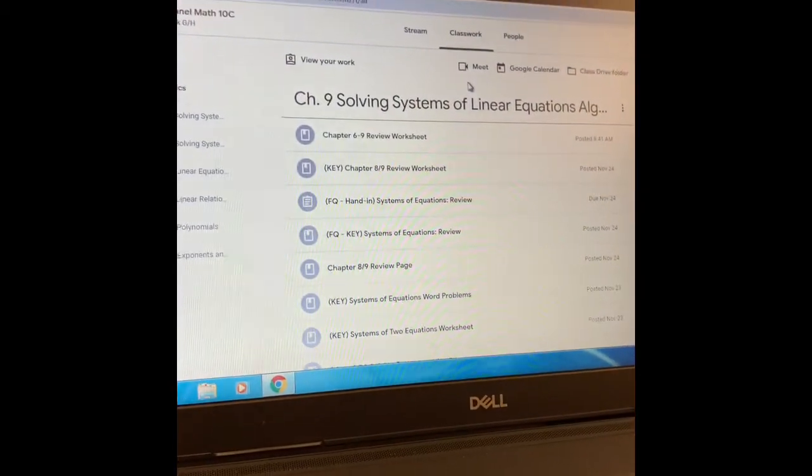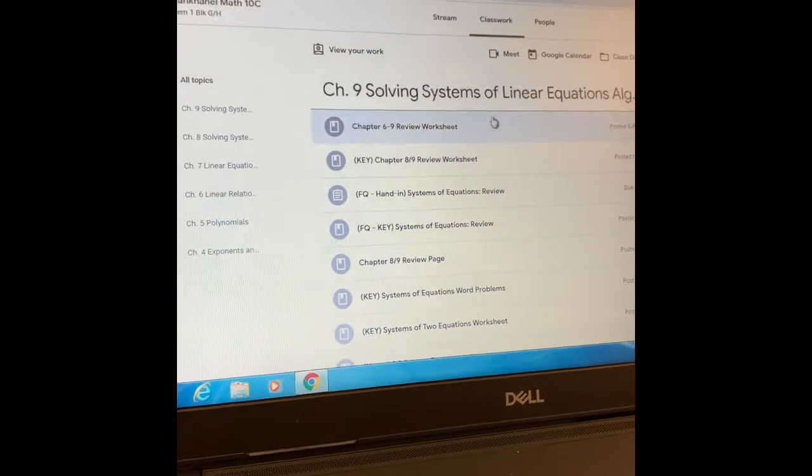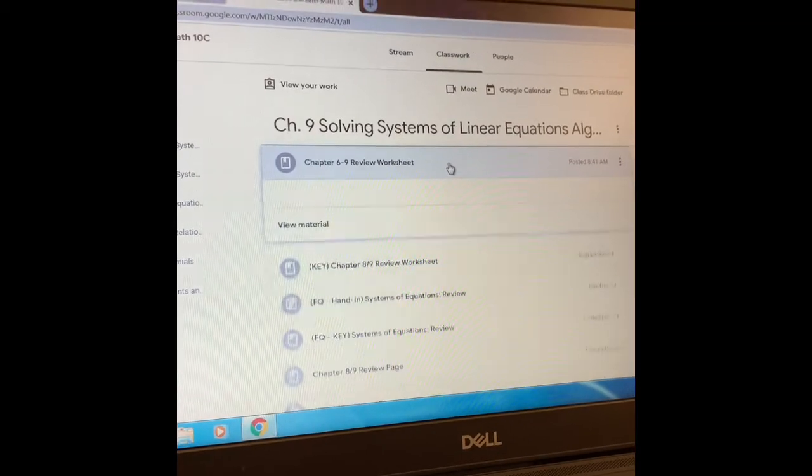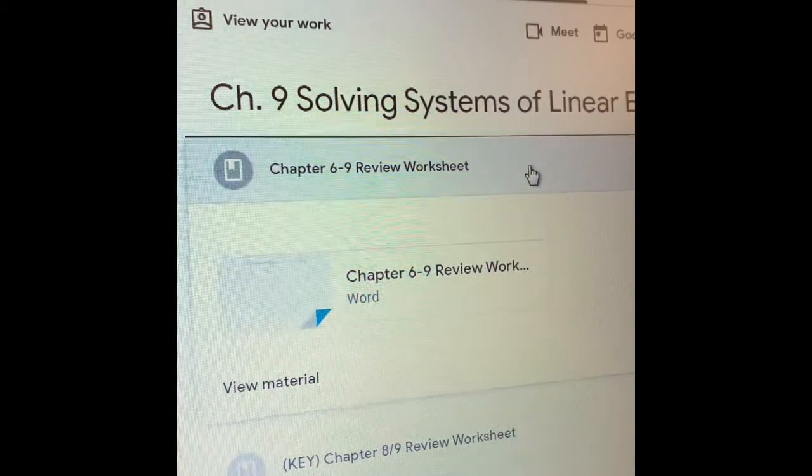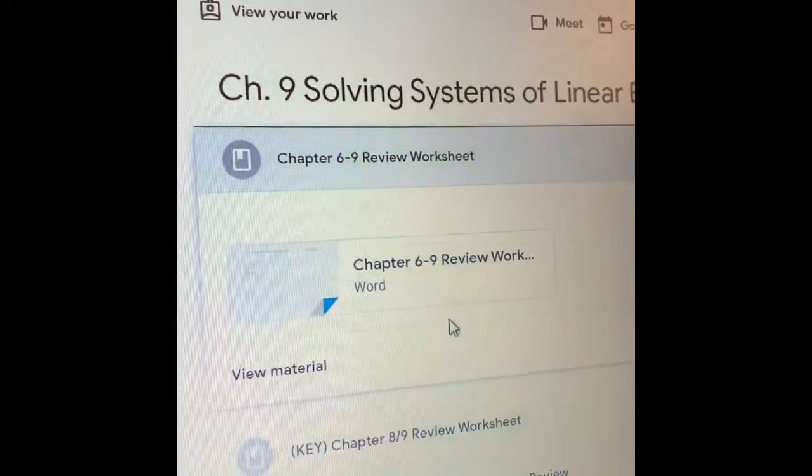So what I'd like you boys to do is just open up one of your either assignments or announcements within this Google Classroom. And you can see when they click on it, it opens up like this. So this is a worksheet that was posted, and it's an image.